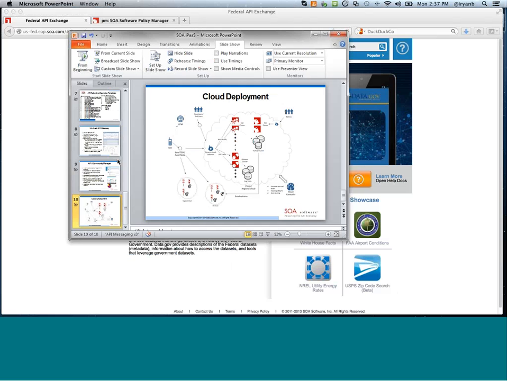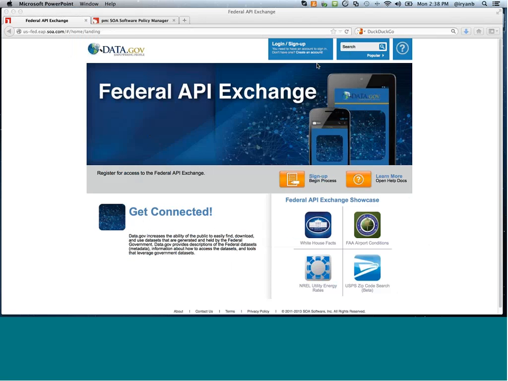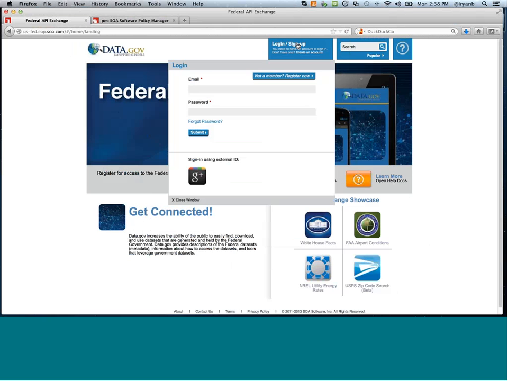Let's get into the demonstration. In today's demo, we'll illustrate what data.gov might look like had data.gov been built using our technology. In this case, we'll click on the sign-up process. If you wish to access this site, you can click on us-fed.eap.soa.com. That URL on the top left-hand side there is a live URL.